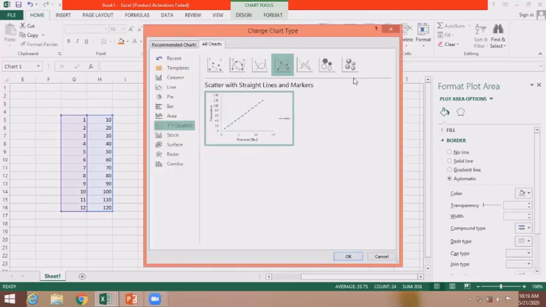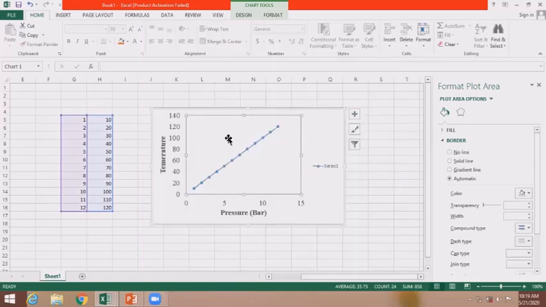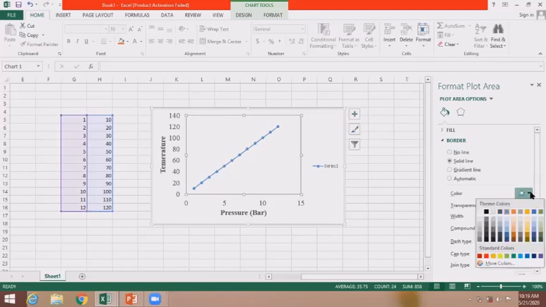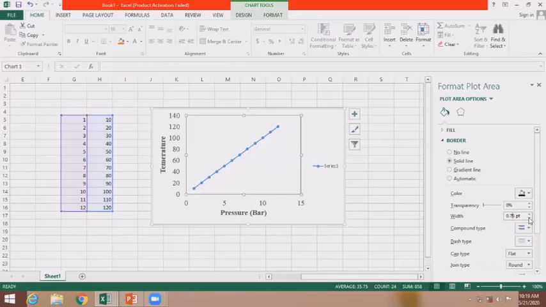So here I will just click here and I will create the border. Border, I want a solid line, and border color is of 1 point black. Width is, let's say, I always prefer to have 1.5. So I will increase to 1.5 so that it will be clearly seen.